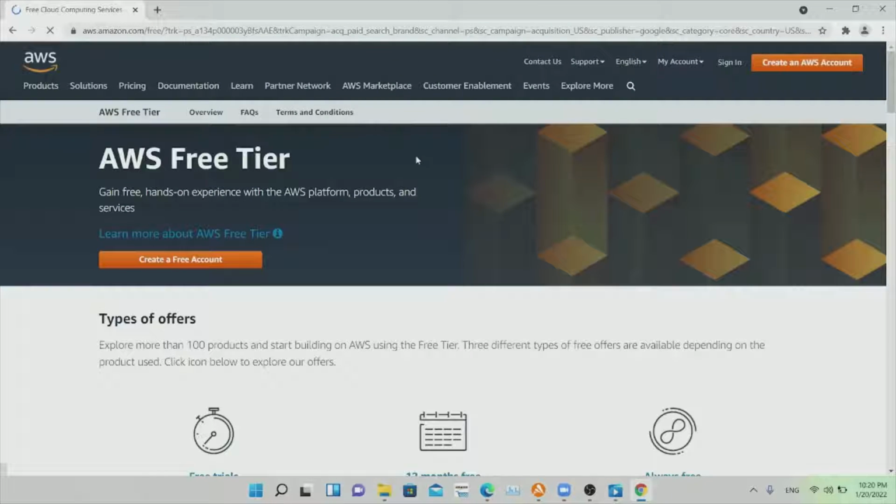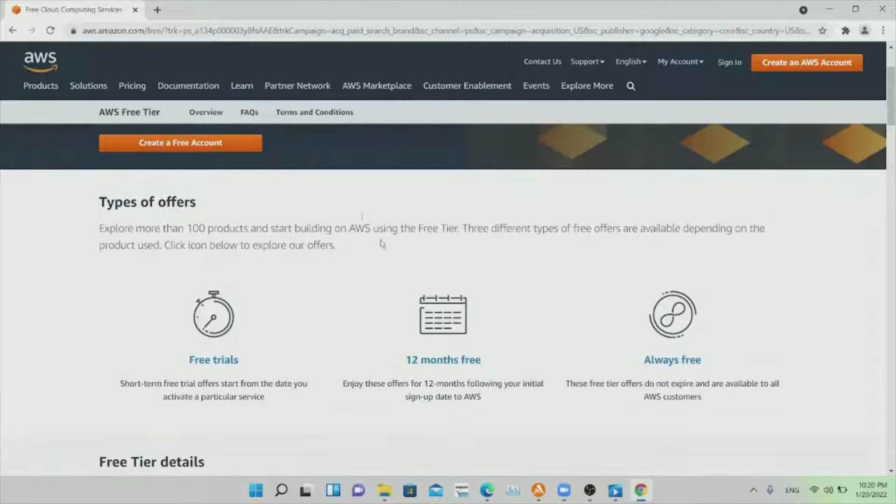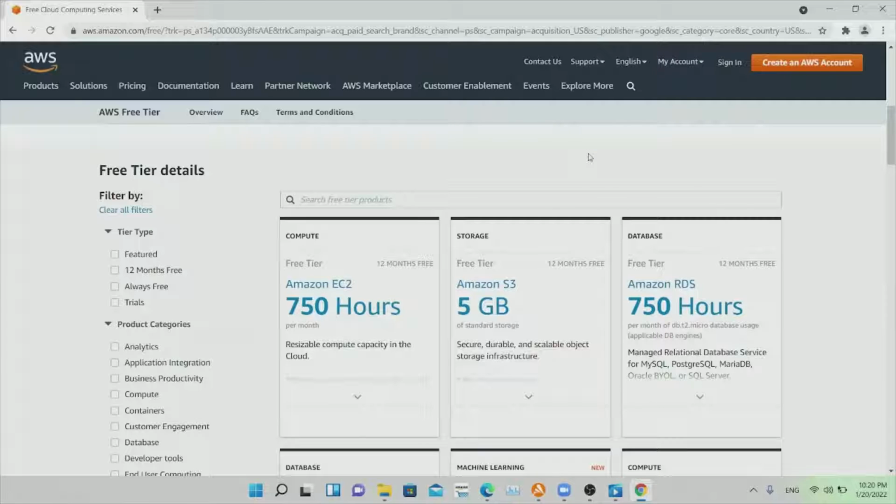Good, it takes me to the AWS Free Tier page, which has the link for you to move forward, but we can go check out some of this information here. It says you can use up to more than 100 products and start building on AWS using the free tier, which is pretty impressive. Being able to use the entire AWS suite with the account. You get free trials, and it starts from the date you activate a particular service. You get 12 months free, and then the free tier does not expire, and it's available to all AWS customers.